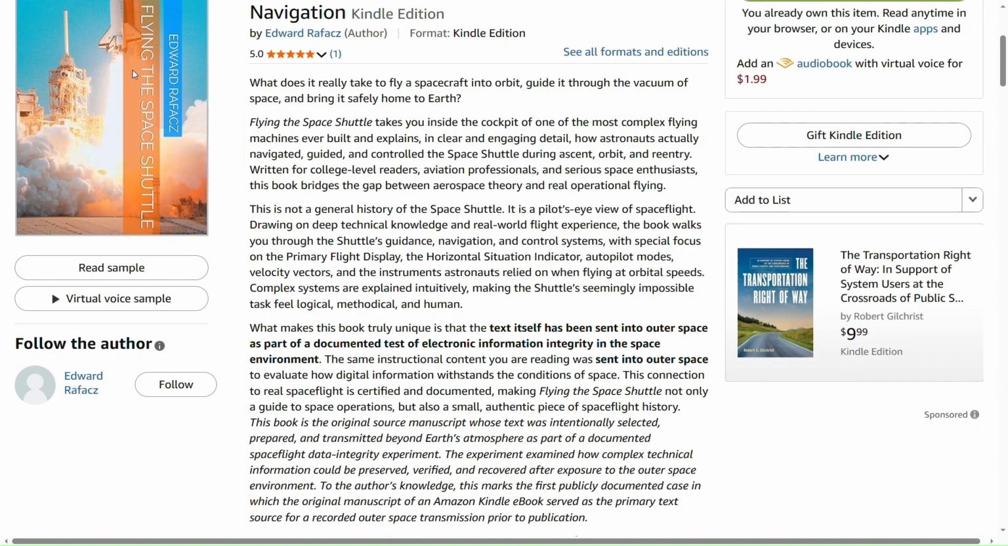So, to the author's knowledge, this marks the first publicly documented case in which the original manuscript of an Amazon Kindle ebook served as the primary text source for a recorded outer space transportation prior to its publication. Well, this was the source document, so this is before the publication of the next book that I'll have out. This is the original source document.